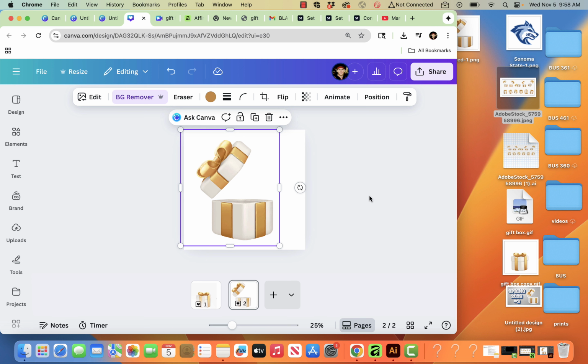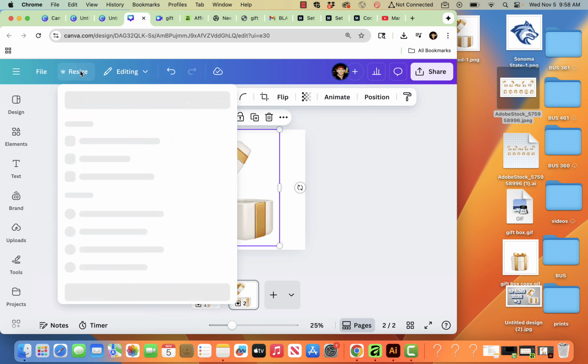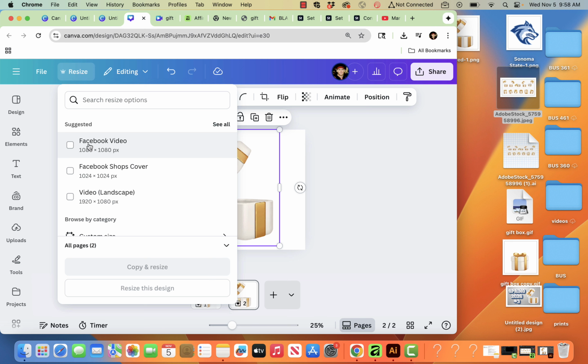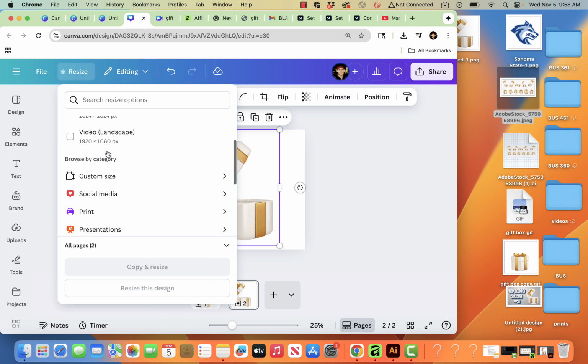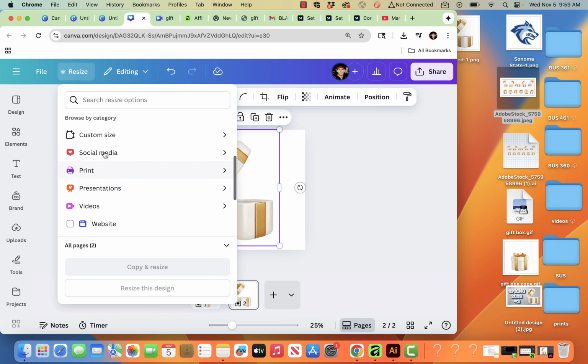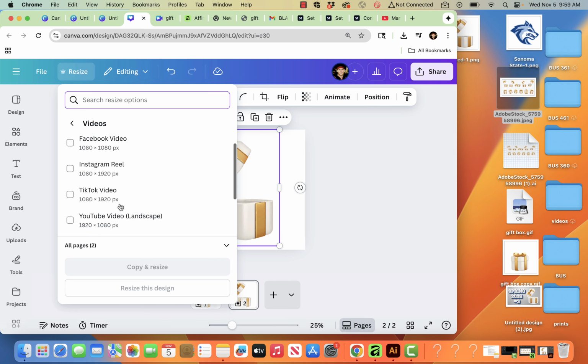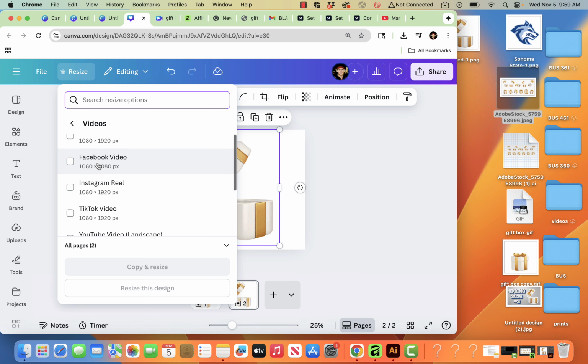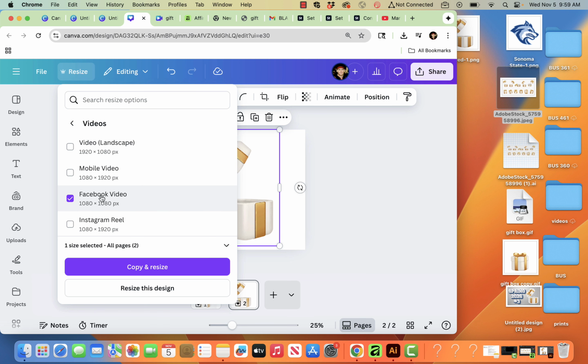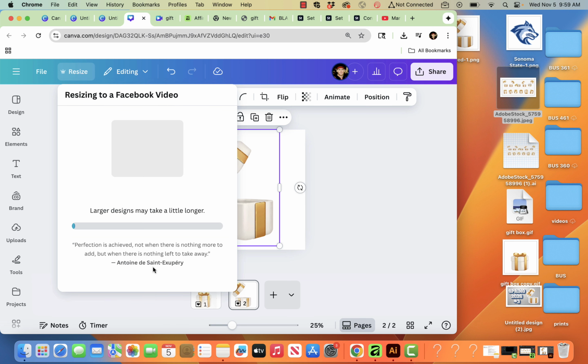Okay, so next we want to go to motion. So I'm going to use resize, but you could go back to the purple plus button and create a new 1080 by 1080. So Facebook video, it knows I've used in the past. So if I go to videos, and should be Facebook video there, the third one from the top, copy and resize.